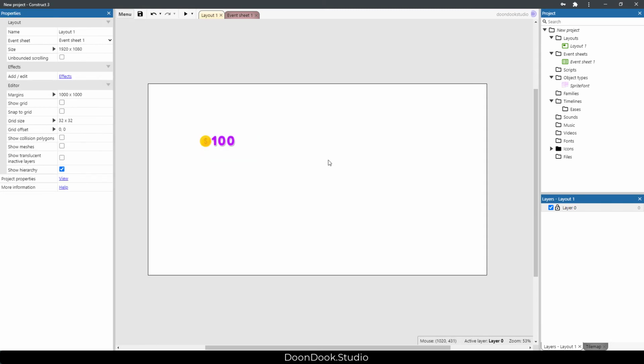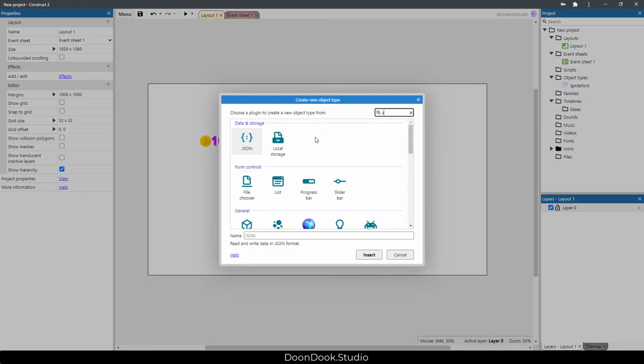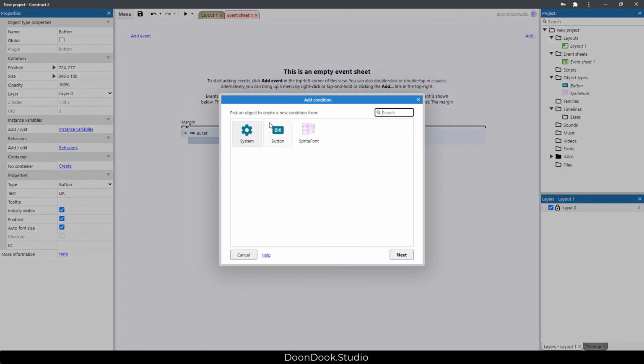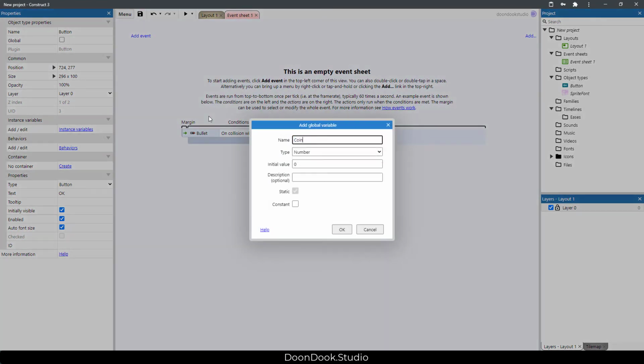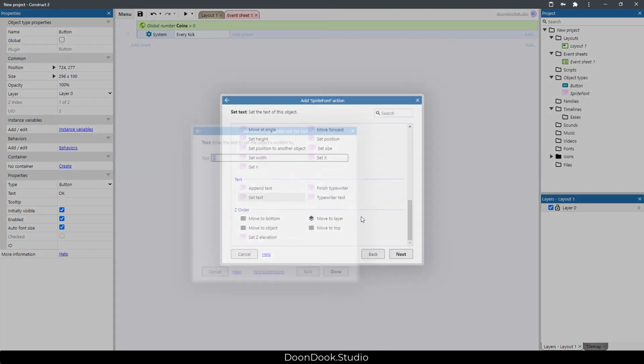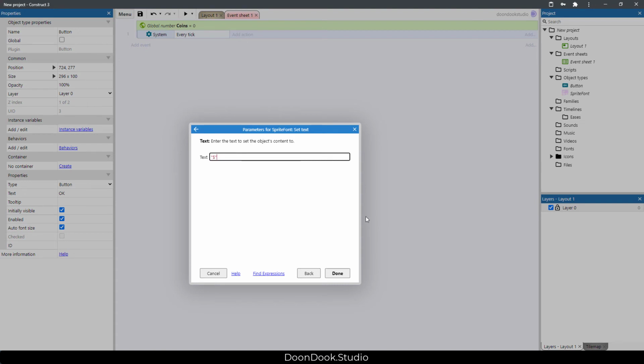Okay, so let's go and add a button. This is just for test, for showing you how I add this scale animation to this SpriteFont. Okay, so when I click on this, I need to add to the coins we have with an animation. So I need a variable first, and this one is gonna be coins, and every tick I need to show the score just like this: dollar character ampersand coins variable, and at first it's 0.